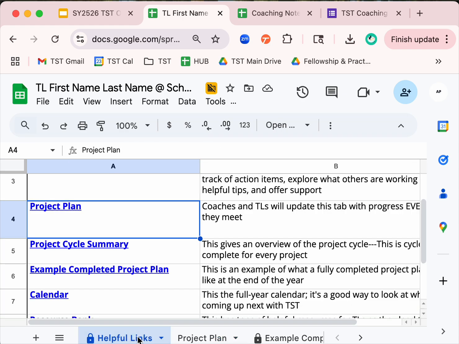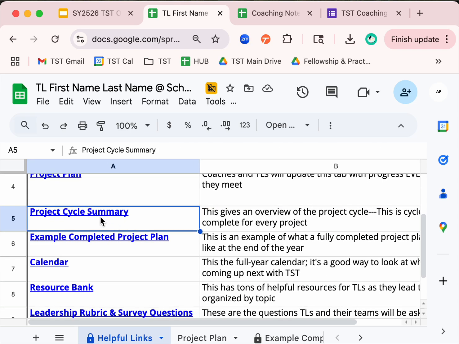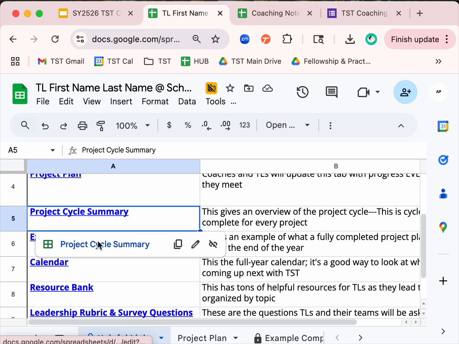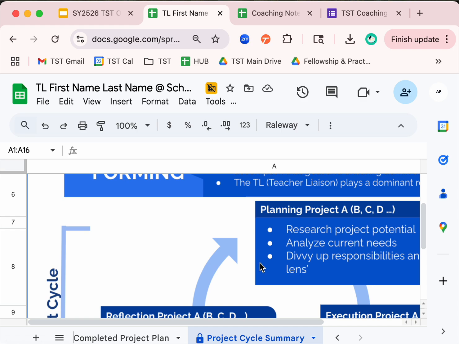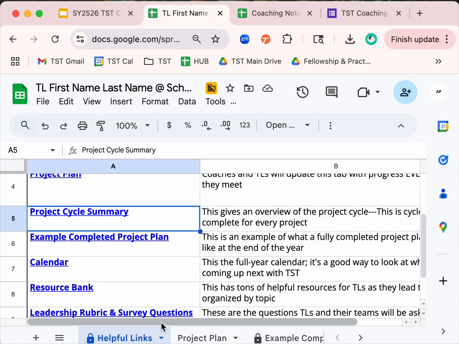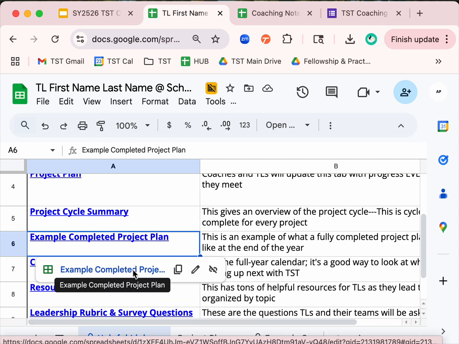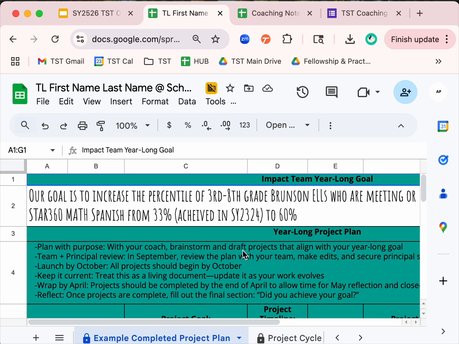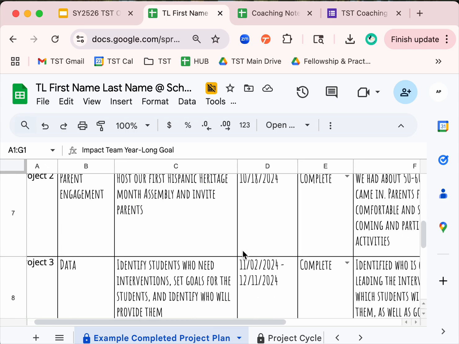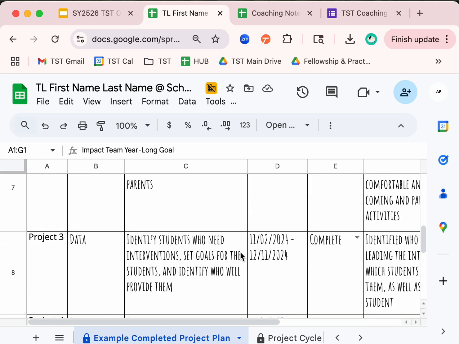Clicking back to the first tab, which is helpful links, you have the project plan summary. That is the cycle that we saw in the previous slide, just as a reminder if it's helpful. And then back to the helpful links again. There is a completed project plan for your reference. It shows you what a completed project plan will look like at the end of the year. This can be incredibly helpful for you as you're drafting out your full year plan to see what it will look like.